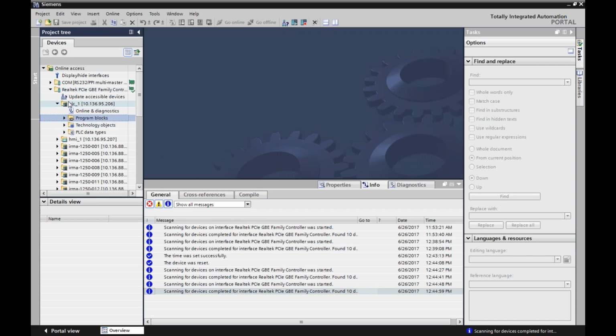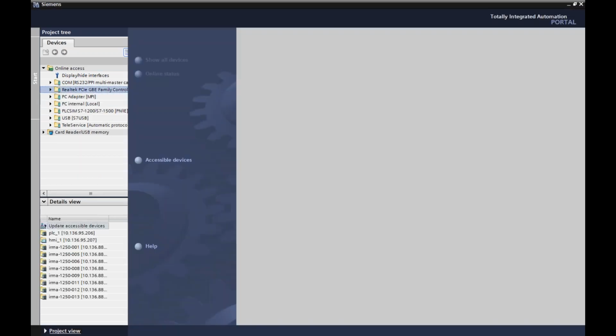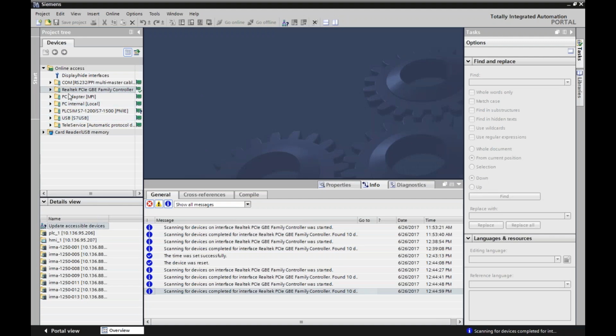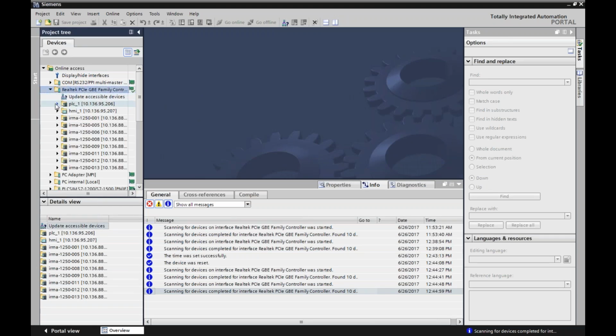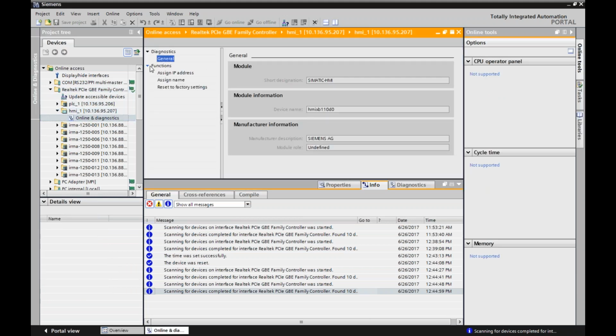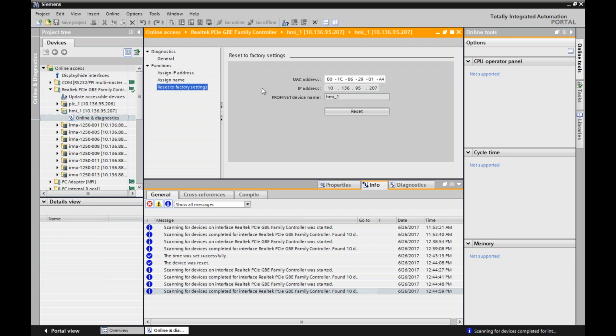Okay? So that's going online, doing some basic maintenance. Again, I access that from Portal View and accessible devices. This will allow me to communicate and figure out what's out there and allow me to reset a PLC that I might have lying around. I can do the same thing with the HMI as well. Functions, reset factory setting, and I can do that as well.